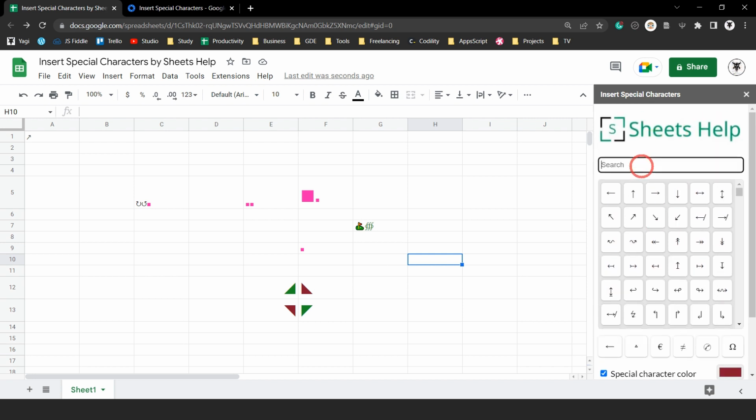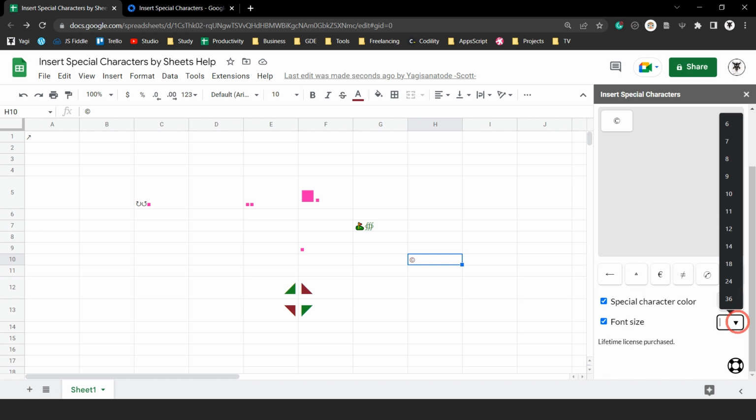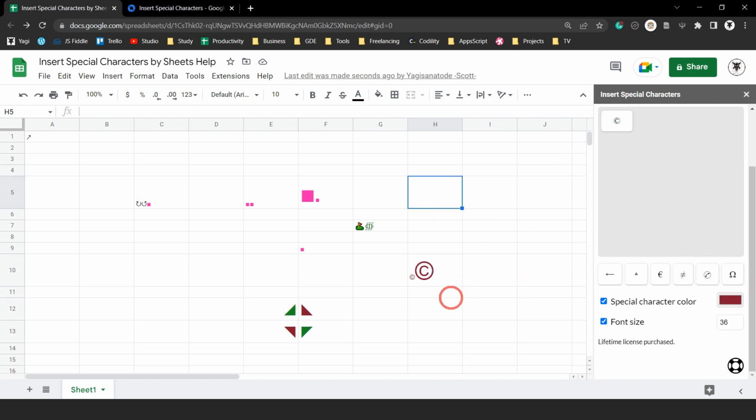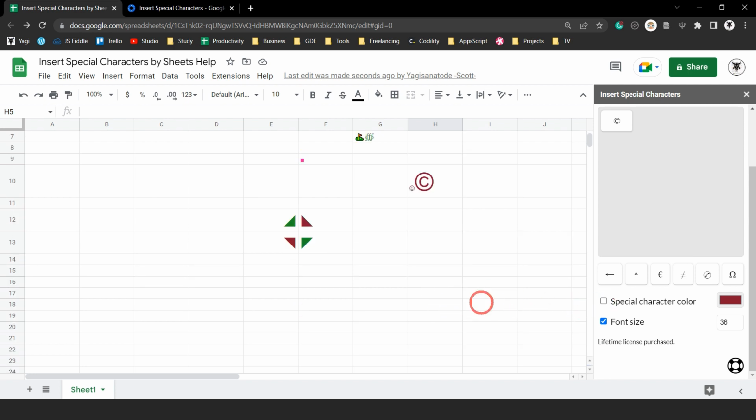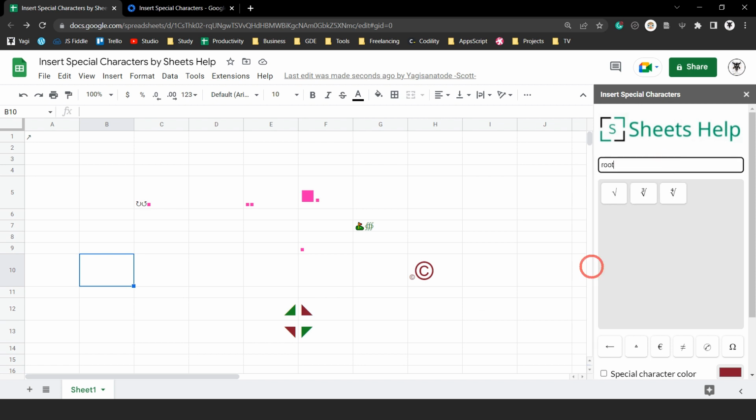What about if we look up copyright, for example? There we go. Copyright symbol comes in here. And we'll just change this to something bigger. Nice. And we can change off this special character color. And let's look for, all right, root here. And we can get the square root symbol and put that in. Add other symbols in. So as you can see, it's a really handy tool, and it works very quickly to insert these characters in here.